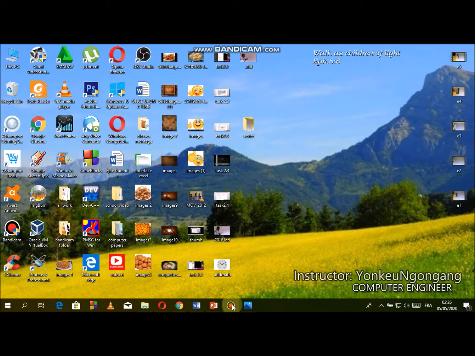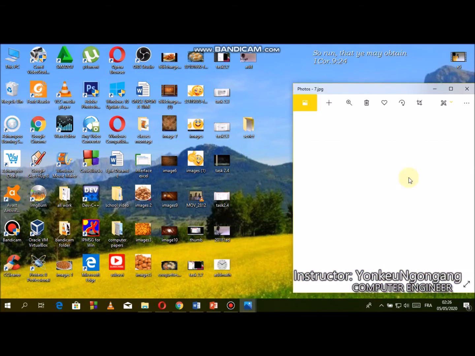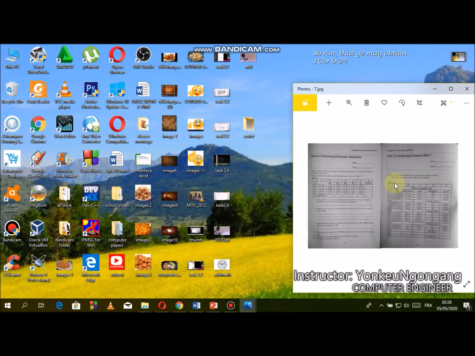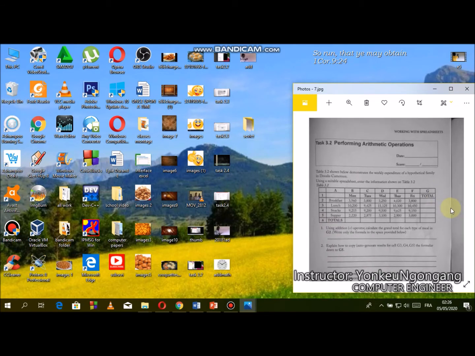Okay, we are going to continue by doing task 3.2. Let me load it because we are in chapter 3. We're talking of MS Excel, which is a spreadsheet. Let me open and let us see how to proceed. Okay, this is our task. Let me increase as usual. We are on task 3.2, which is performing arithmetic operations.